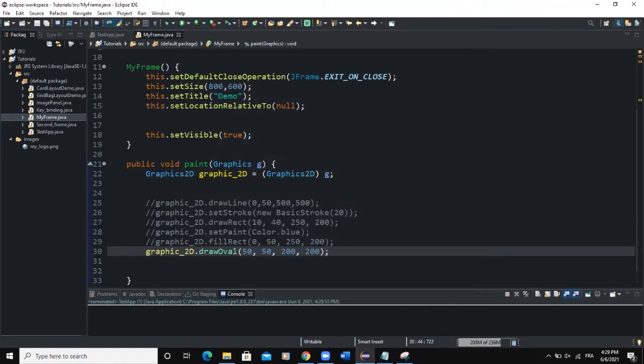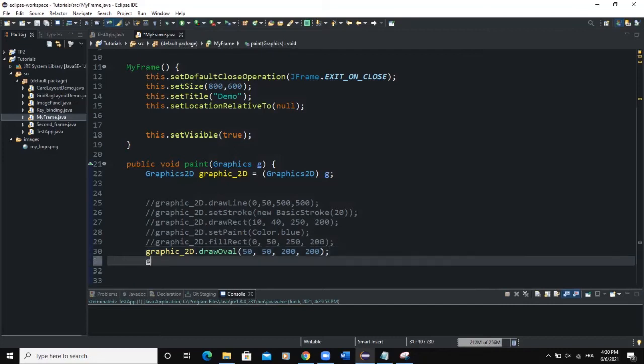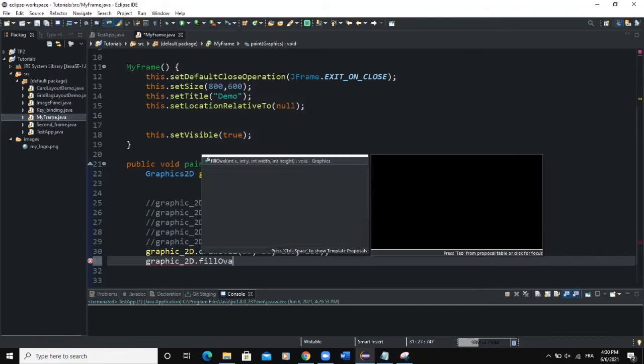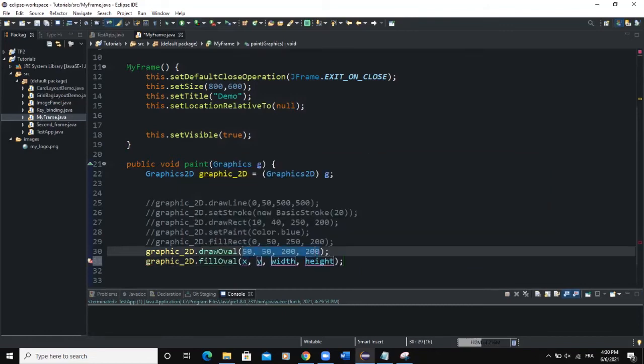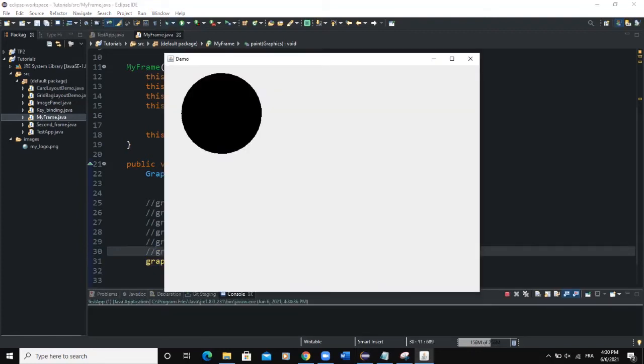All right. So at the same time, we can also draw a filled circle, a circle that is filled with a color. So that will be graphic underscore 2D that fill oval. So we will simply copy this and paste it here. All right, let me comment this. So now when we run, you will see that we have a color filled circle.